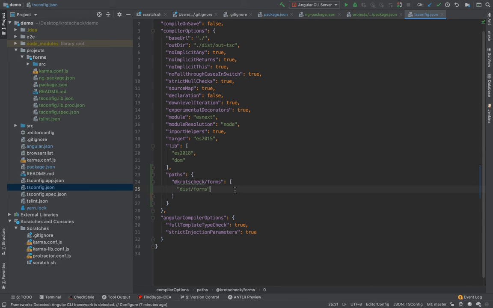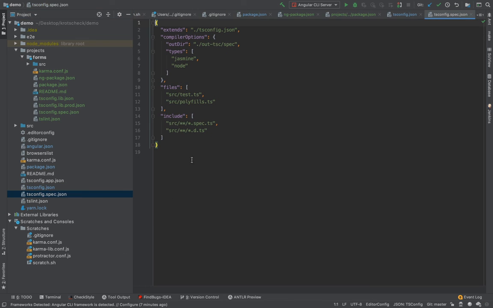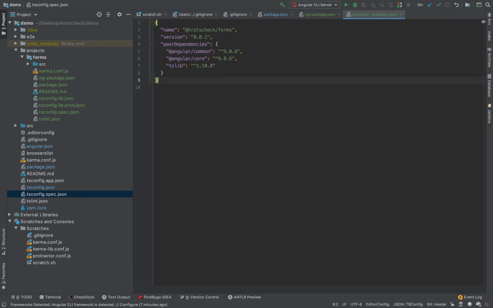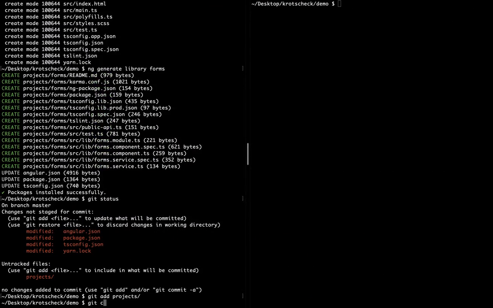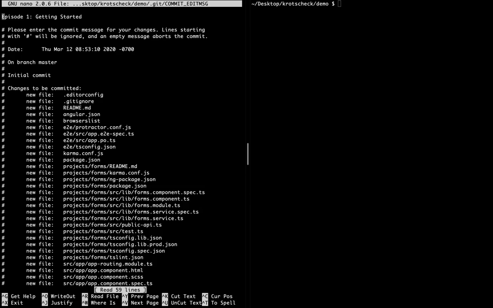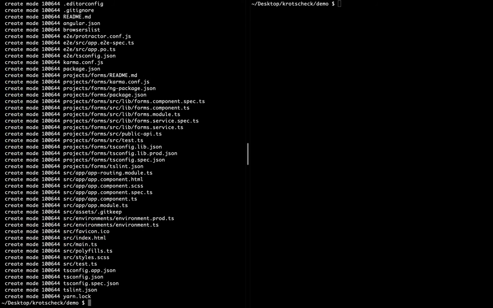So that now I can import the library after it's been built. There you go. Great. So now I have this library set up. It looks fine. I'm going to go ahead and commit this and amend the previous commit. Okay.